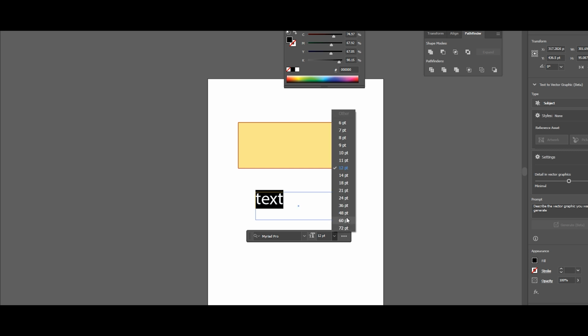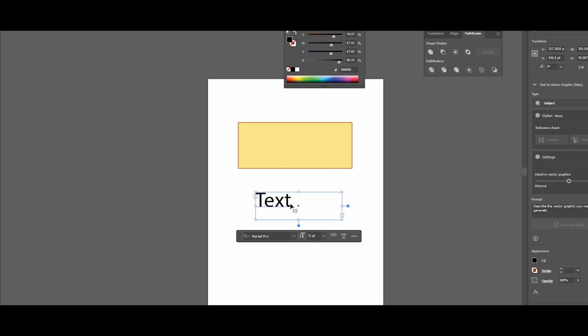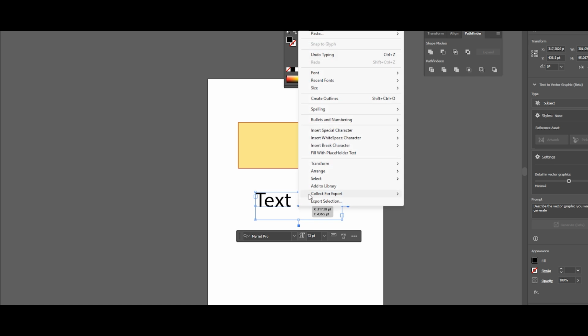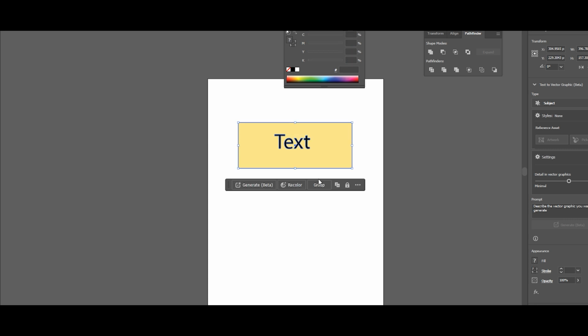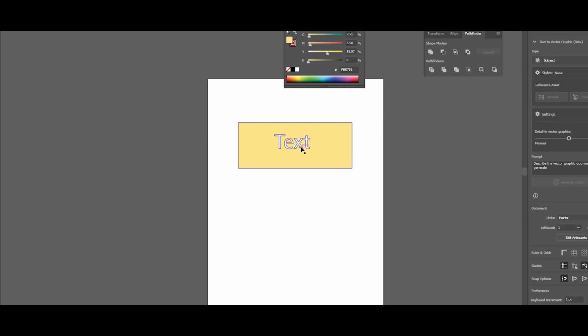Make this bigger. This is the capital item, text. Okay, and I want to make here, just click. So we want to create outline first, and then put over here, select both this and the pathfinder, and then minus front.